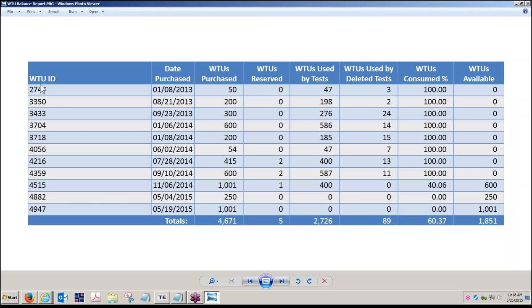The first three columns, WTU ID, date purchased, and WTUs per purchase, identify the purchase record. And the total number of WTUs purchased to date is in the bottom of the WTUs purchased column.